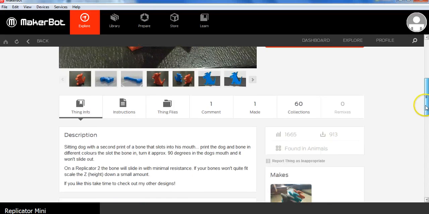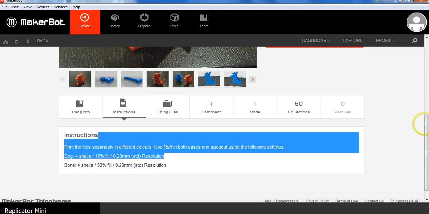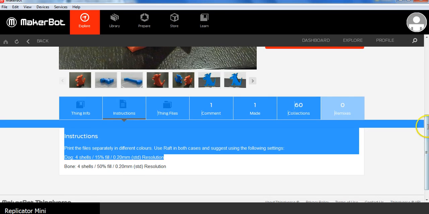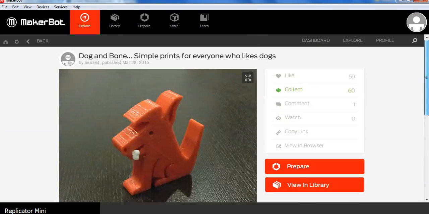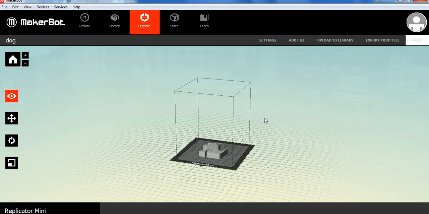If you go below it, you can see there's some information about it. There's maybe special instructions that says to use the raft, which is good for us because in the Mini, the raft is automatically set anyway, so we're good to go on that. So we're just going to prepare, and we can print the dog or the bone. I want to print the dog, so I'll hit prepare, and it is downloading, and there's our dog.